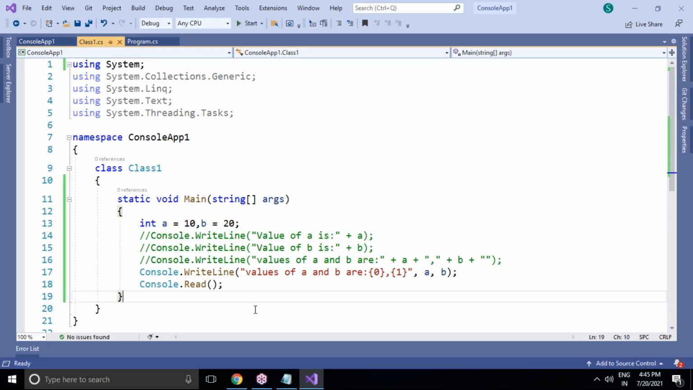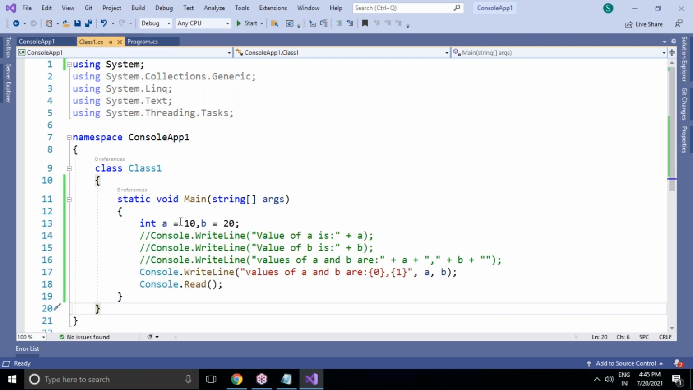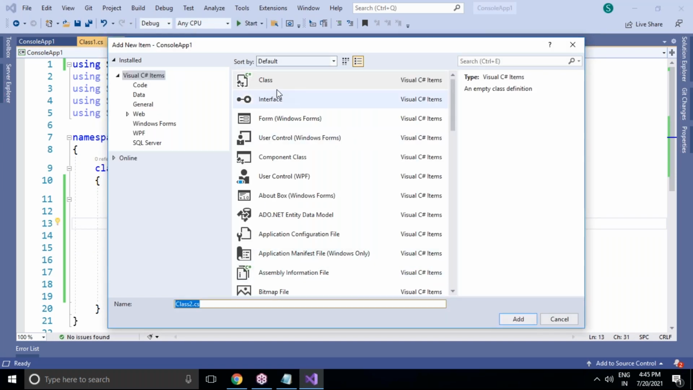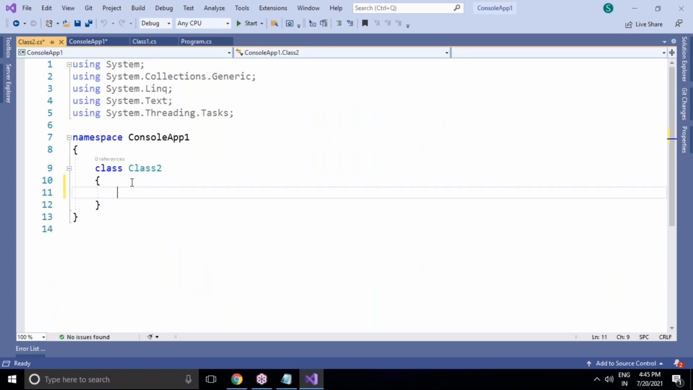But how do we accept a value at runtime? In these two programs, we have seen that inside the program only string values were given and it displays them, and inside this program only we have two variable values and it displays them clearly. But I want to accept values at runtime. So for that I'm adding one more class for my example: add class, class template selection, Class2, and click on Add. Once we click on Add, a new class is added.